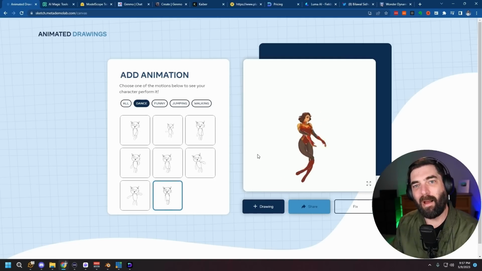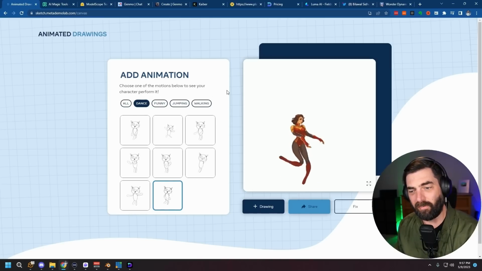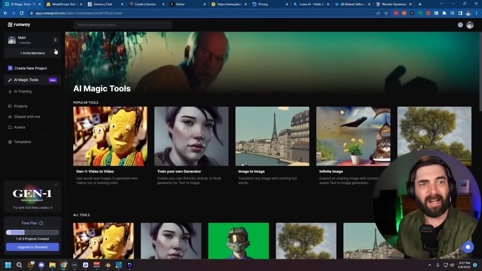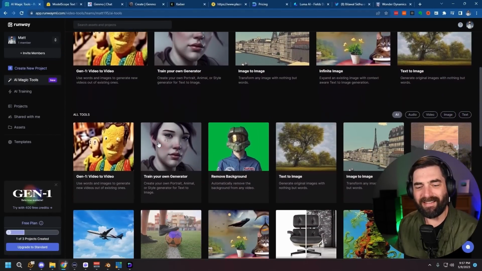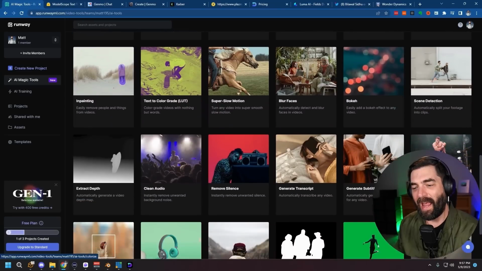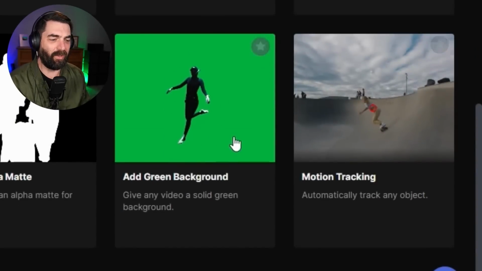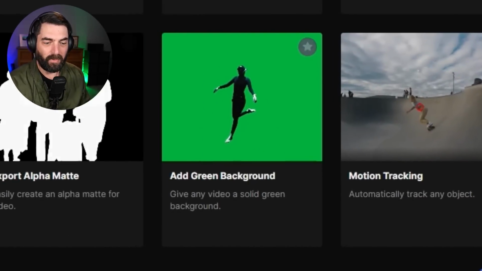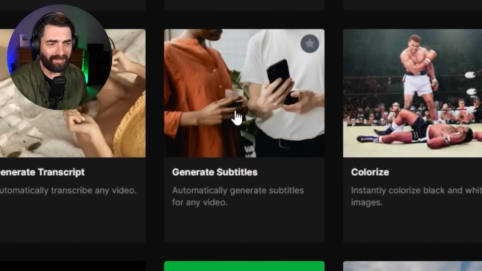Now I'm going to get into some of the really serious, really cool AI tools that are available for video right now, starting with Runway. So over at RunwayML.com, they have an entire suite of AI video editing tools. You can do motion tracking. You can add a green screen background. You can blur the background, replace the background, automatically generate subtitles.